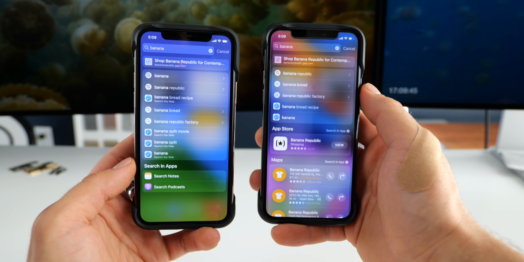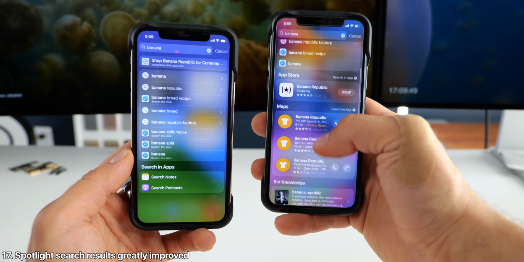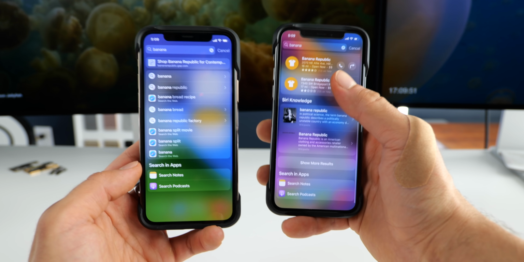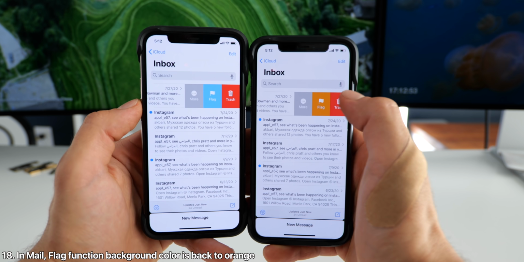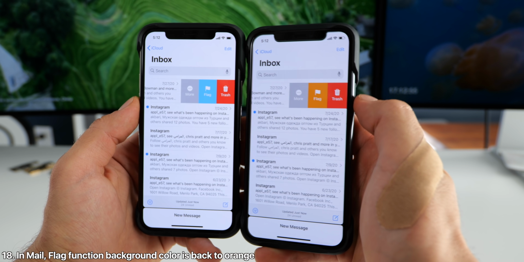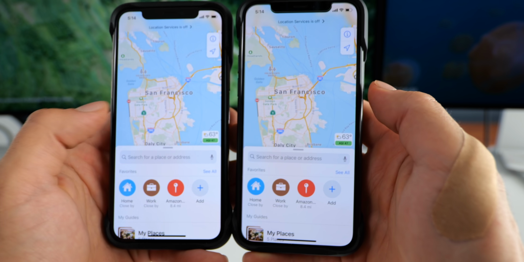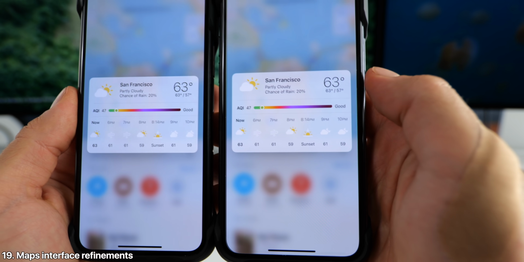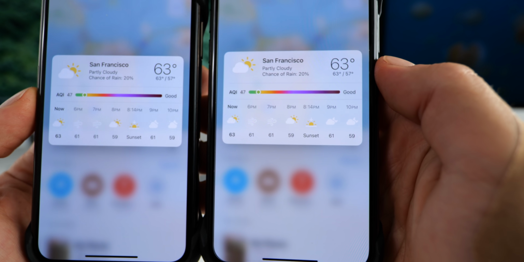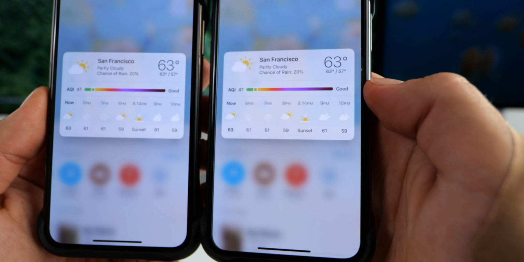When searching in iOS 14 Beta 4 using Spotlight Search, the organization of the results is much better. You'll get more relevant results instead of just a static list here. In Mail, when swiping on an email, the flag icon has been reverted back to this brownish orange. In Maps, the search bar has been slimmed down, and within the weather and air quality index meter right here, you'll see the new icons from weather in here also. For example, the icons right here with the moon and clouds are different on Beta 4.